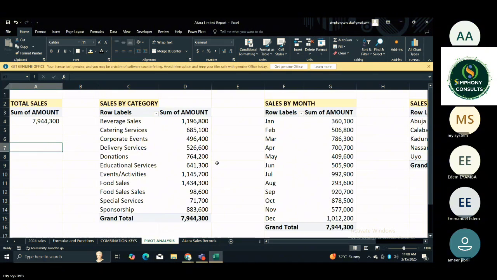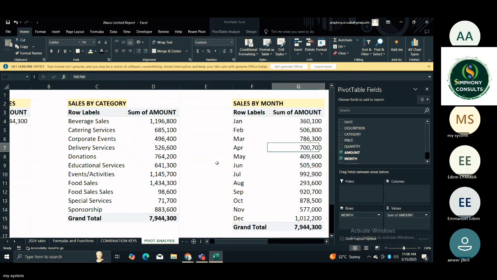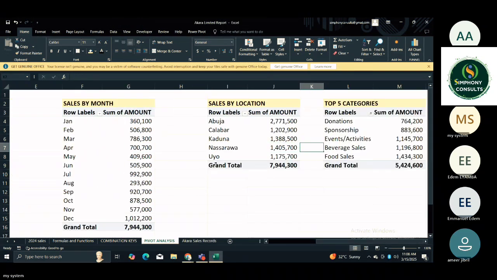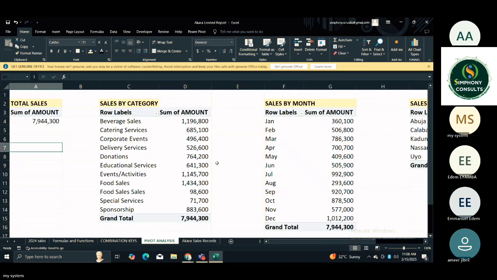So far we've been able to analyze our data based on total sales, sales by category, sales by month, sales by our location, and our top 5 categories. And we've been able to break down the whole of that data into these 5 tables. So we can now go and meet our boss and tell Oga, this is where we made the most money. This is where we made the least money. You can now start bragging.